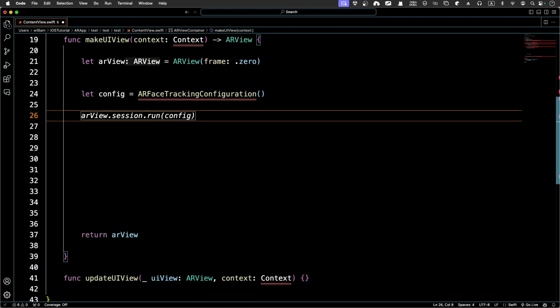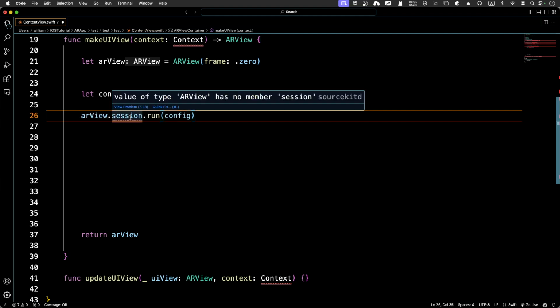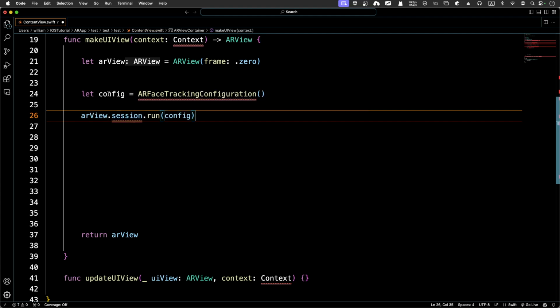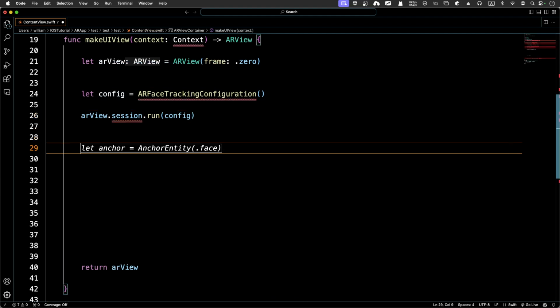Once you've got the configuration ready, you can run the session with that specific configuration. So with the AR view, we start the session, and then you run it and pass in the ARFaceTrackingConfiguration to it. And don't forget, we need to have a face anchor in order to do that. So let our anchor entity face.